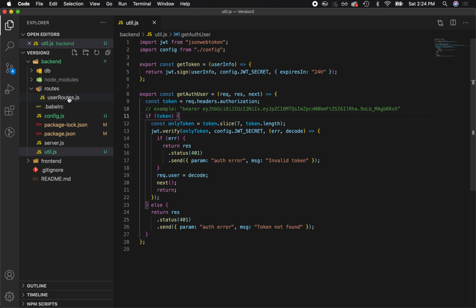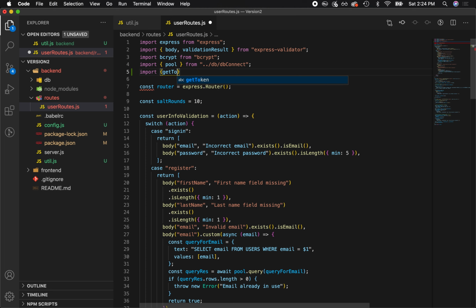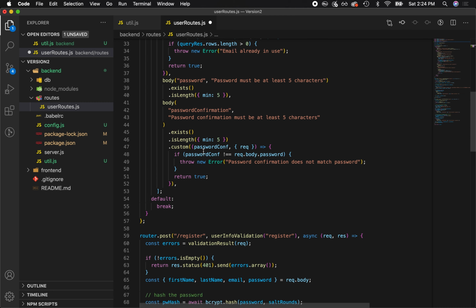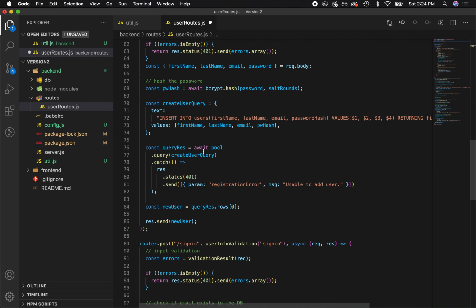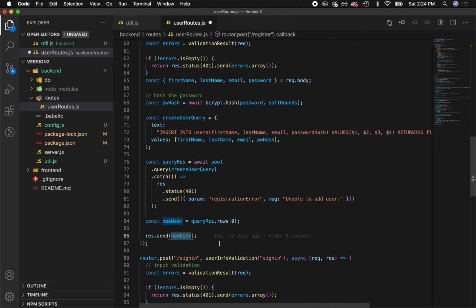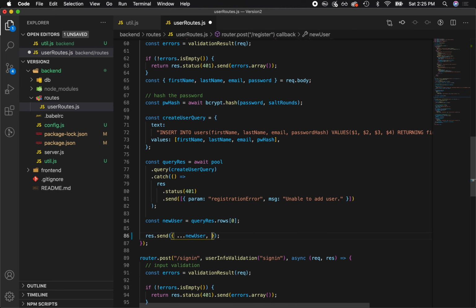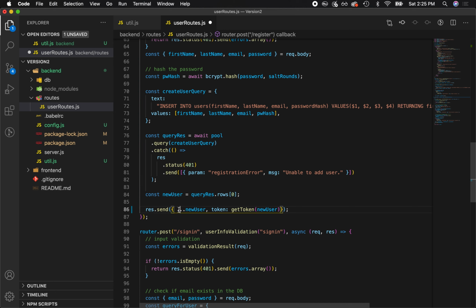All right, let's open up the user routes file. And at the top, let's go ahead and import what we just created. So for this file, we actually only need getToken. So we'll get that from util. All right. And basically after the user is done registering, we want to return a token along with the registered user's information. So for the registration route, let's change this line a little bit. I want to send an object and we'll take everything that's in newUser and we're going to add a new field called token. And for this, we're going to call getToken for newUser. I think that's pretty straightforward.